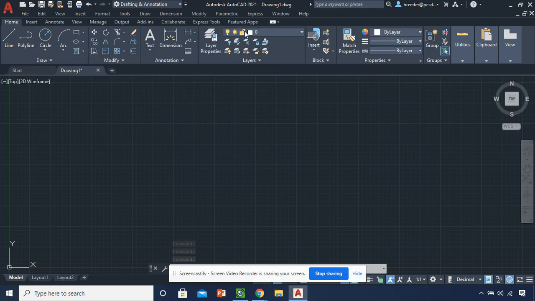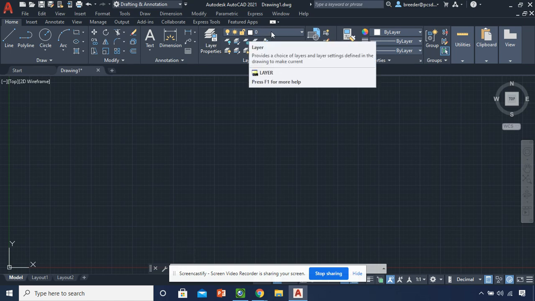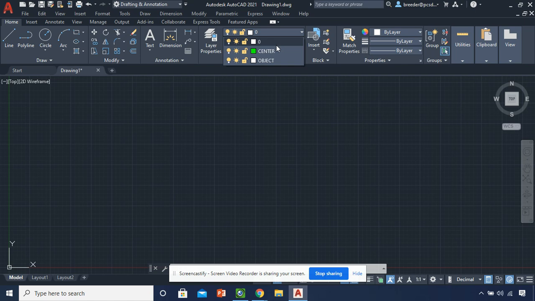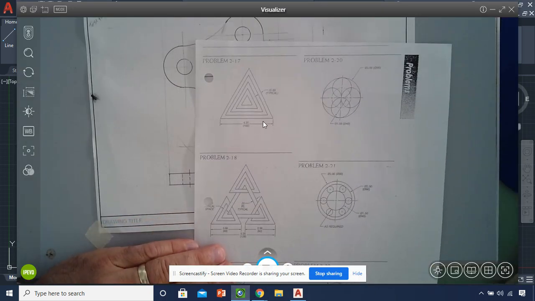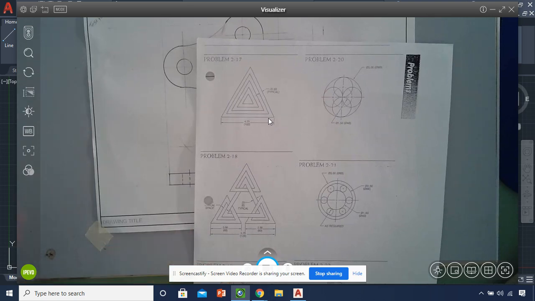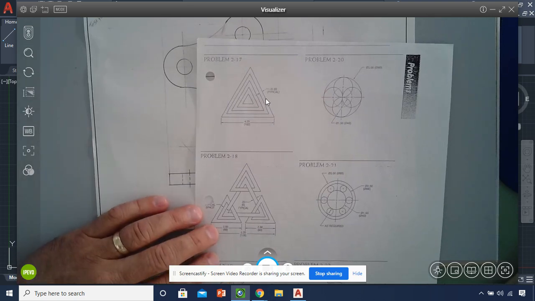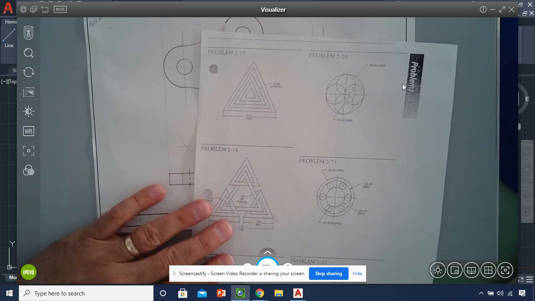Now, we are still in the default layer of 0. Let's change it to our object layer when we start. All right, the first one we're going to draw, problem 217, which is this one up here at the top, has a 4 1/4 inch line, and it's an equilateral triangle. And I'm going to show you two different ways.